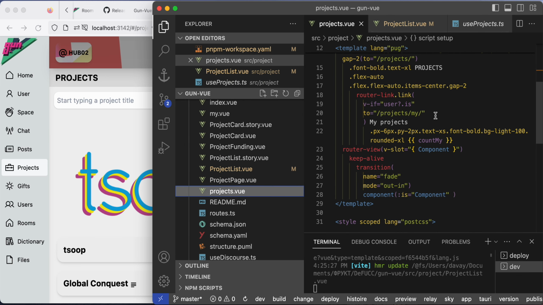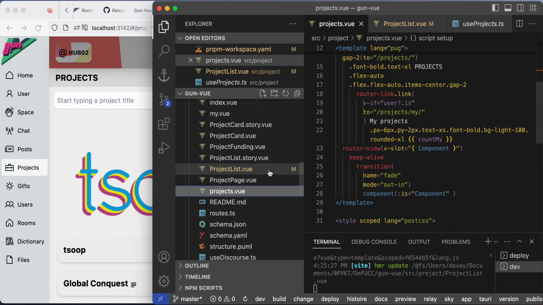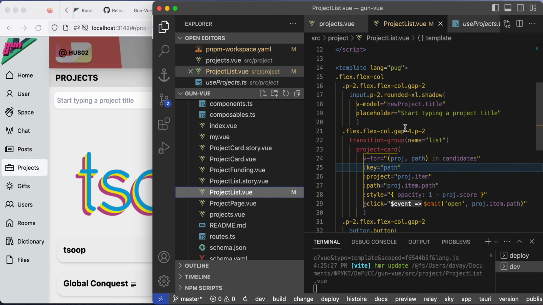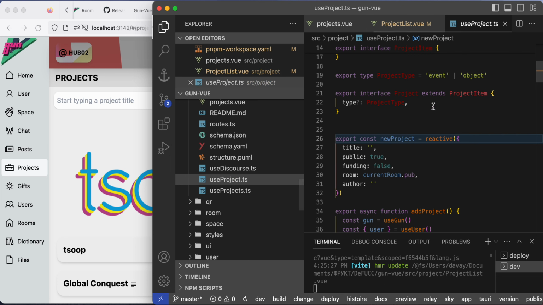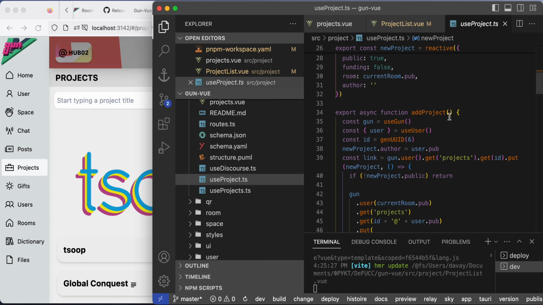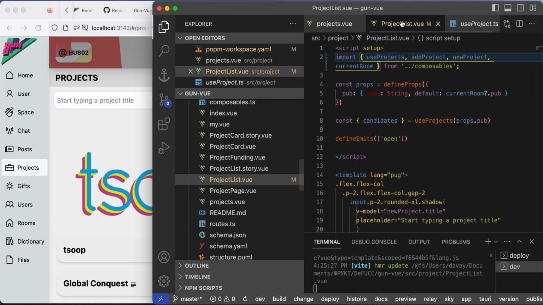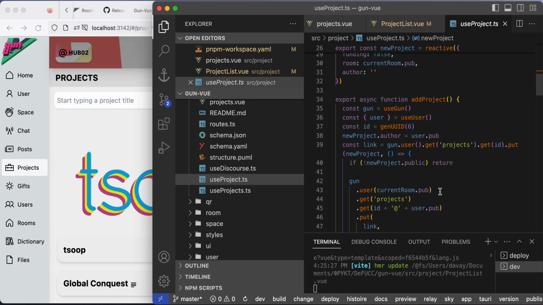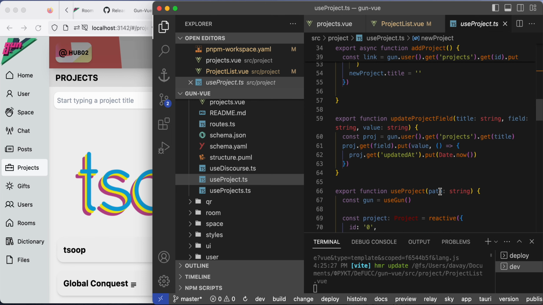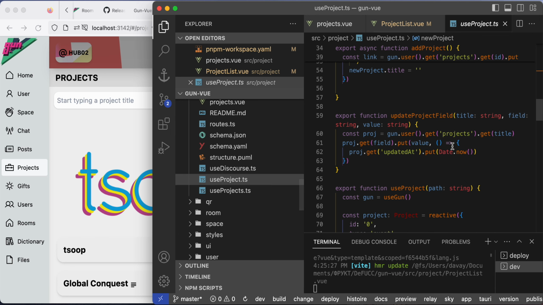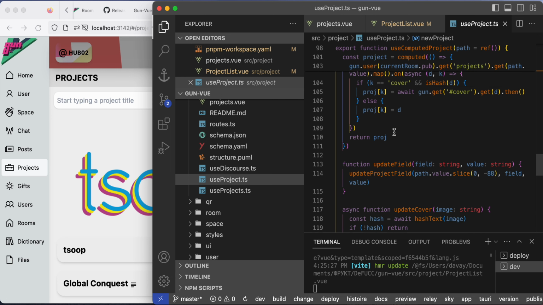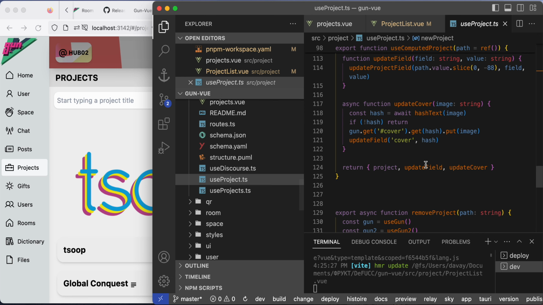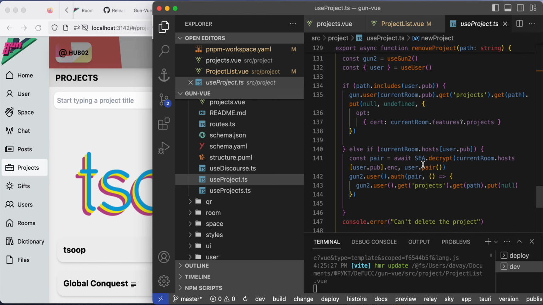We can edit this search from here, new project title. When the new project title is edited, we will have the candidates refreshed. Yeah, it's supposed to. So yeah, it's getting quite complex, but then it becomes reusable.